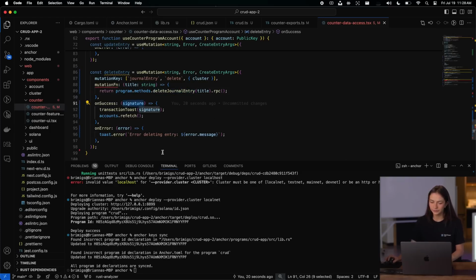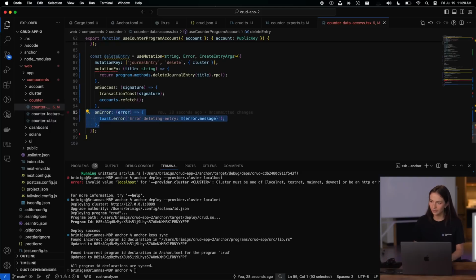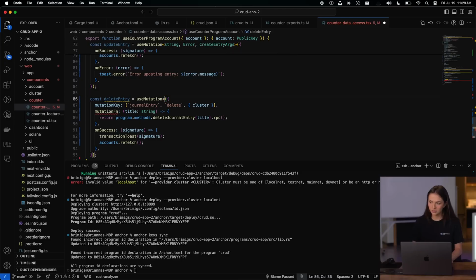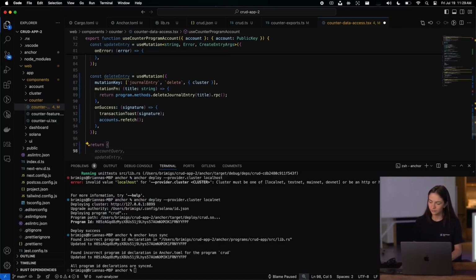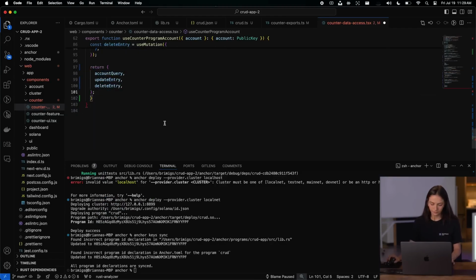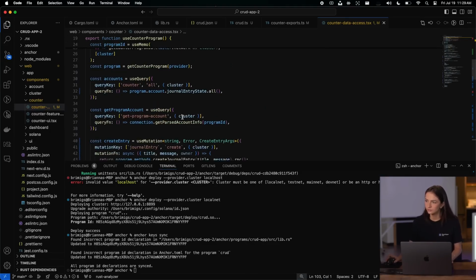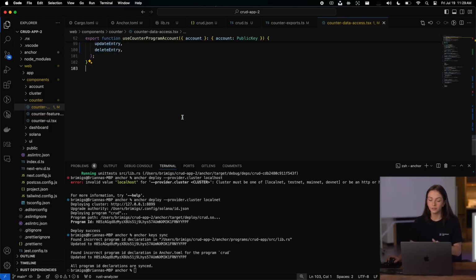So we have our signature. On success, it's going to be a transaction, and accounts refresh, we don't need an error, and we actually don't need this. This is what Copilot generated, but since we're only passing through the title, we don't need the create entry args. So yeah, we're good to go there. Now all we need to do is return these constants. And now everything's updated on the front end.